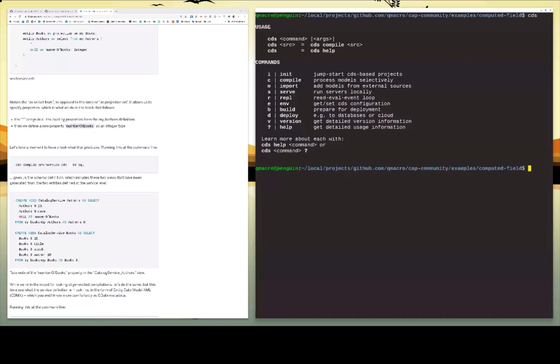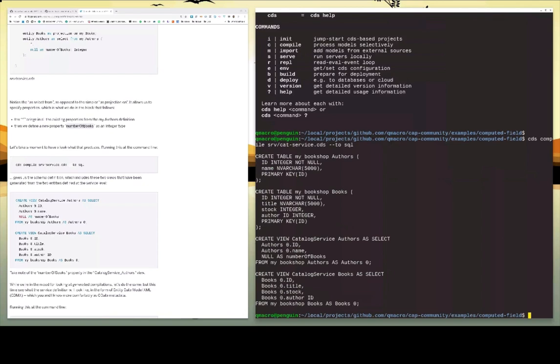cds compile. I was going to change the prompt here to have a new line, but I don't want to mess around with the prompt here. cds compile srv/cat-service, to SQL. There we go. So we can see here that we've got this null as numberOfBooks in the CatalogService authors, which we've got here.